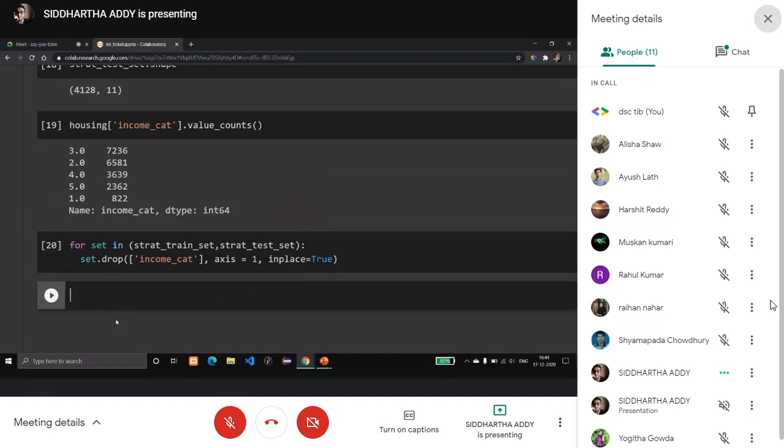Okay. So what I am doing here is nothing much. It's like a normal for loop only. I am selecting the income category, or income cat, column from both the training set and testing set, and I am dropping it.